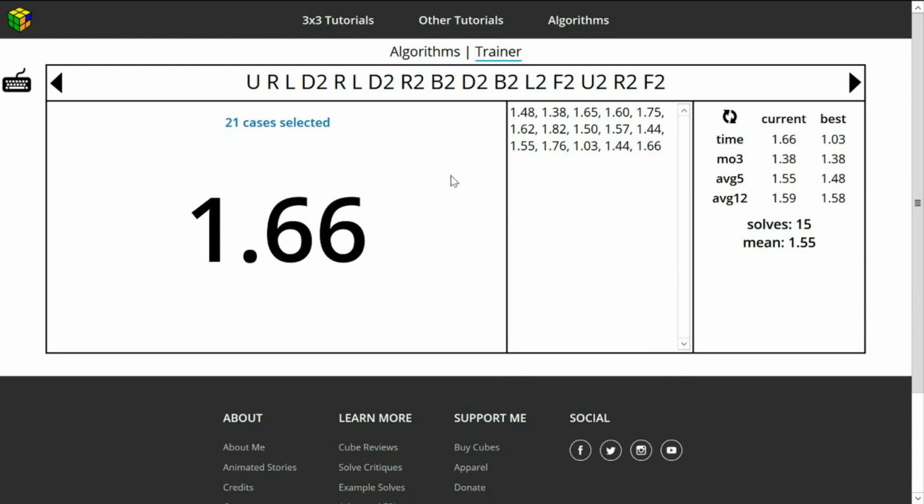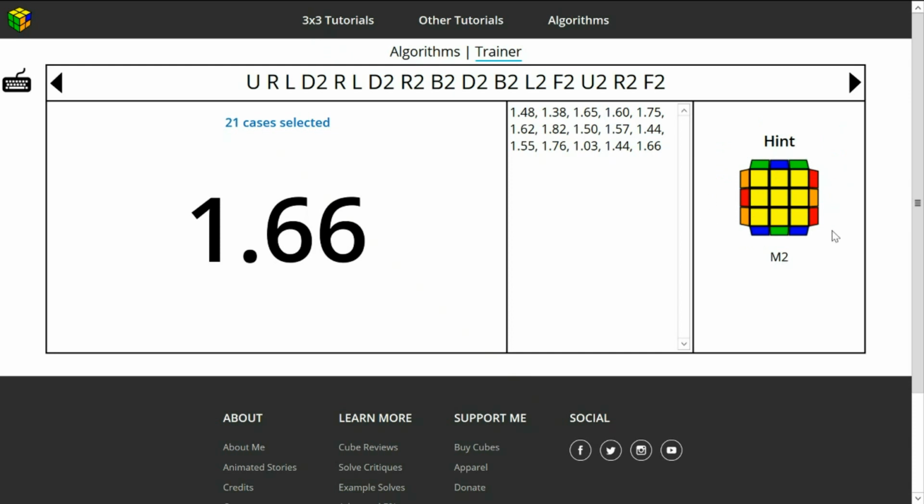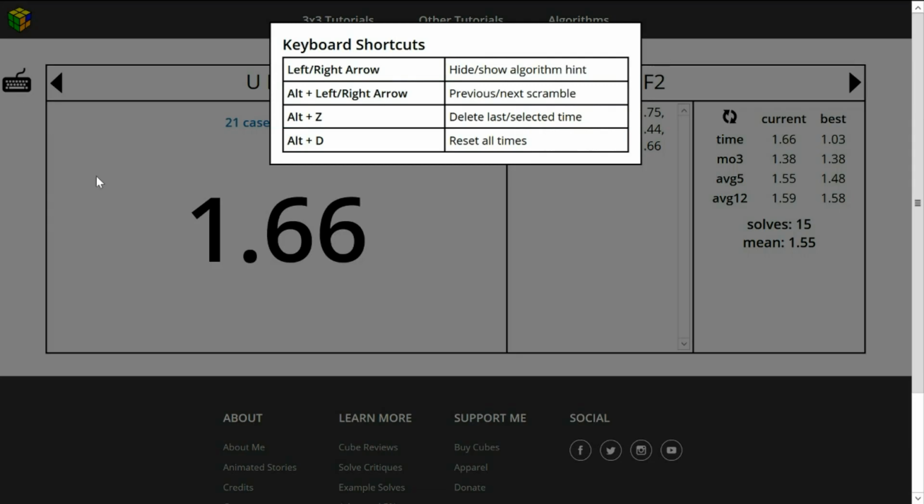If you forget an algorithm, don't waste time going back. All you have to do is press the right arrow key and it will show you how you should hold the case as well as the first move. If you want to reveal more of the algorithm, just keep pressing right on the arrow key. And you can find all the keyboard shortcuts right here.